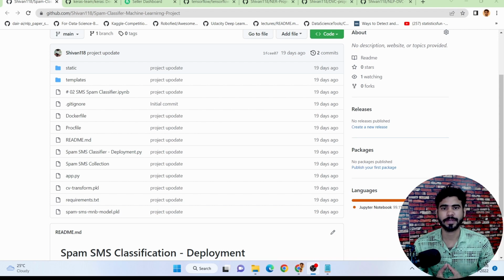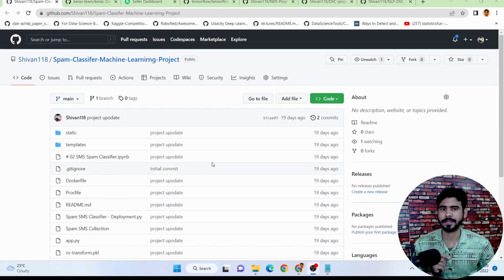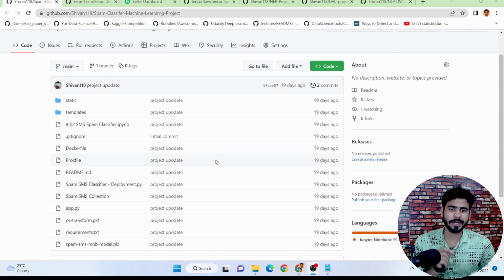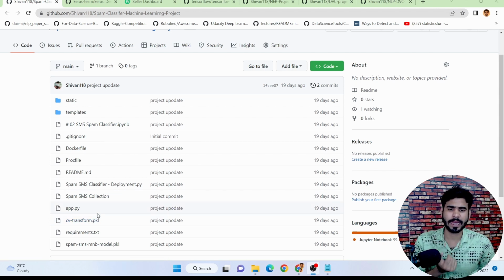In this video, we are going to work on the project template. Let's say you are working on some machine learning or data science projects. As you can see on the screen, this is one project that I have, a spam classification machine learning project, where I have a static file, a template file, and apart from this I have some pickle file, app.py file, a deployment file, Procfile, and Dockerfile.